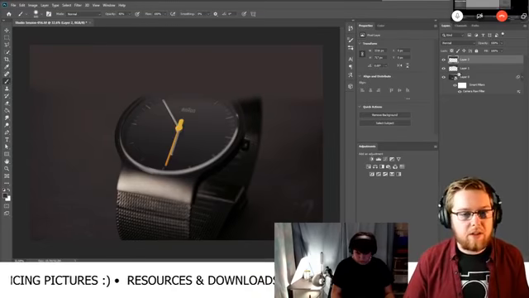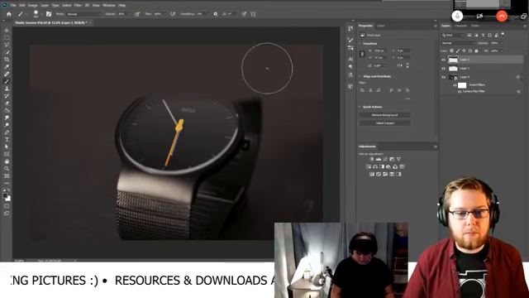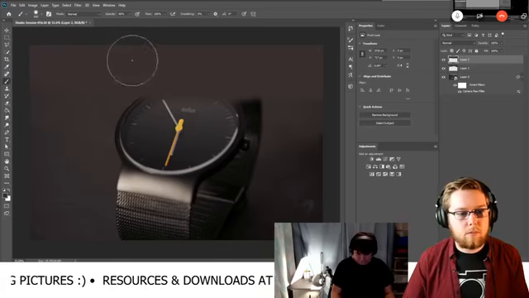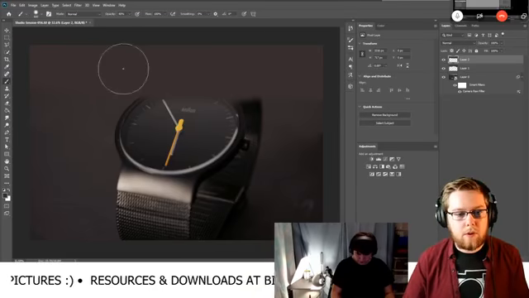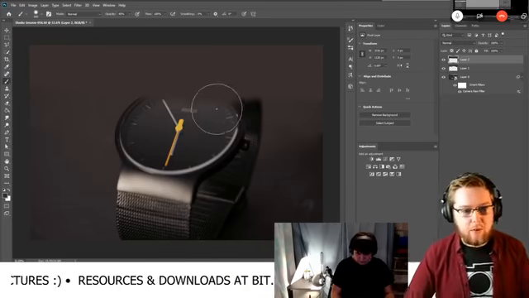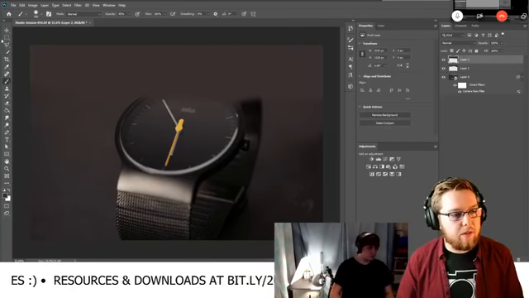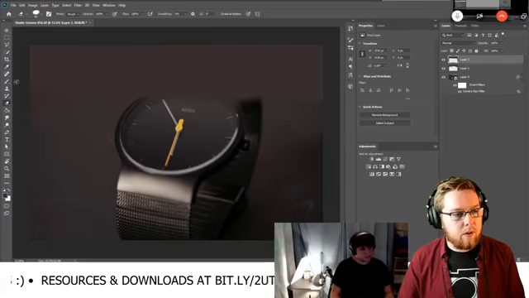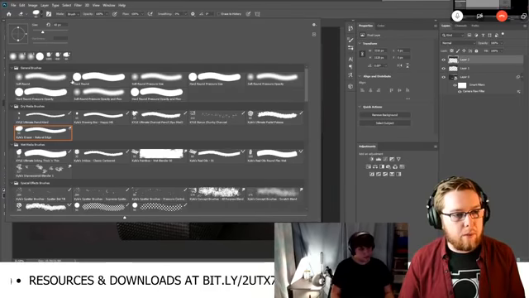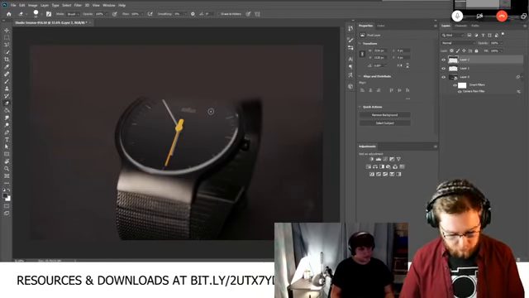Whoops, did that on the wrong layer. Let's do it on this layer. Here we go. There we go. And then I'm going to come back in with an eraser and bring in our details again. So press E for an eraser and grab a normal hard round one.